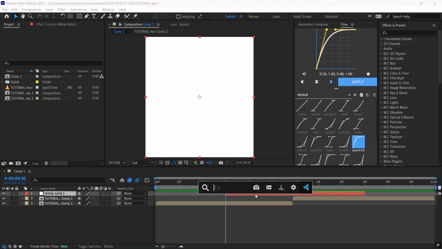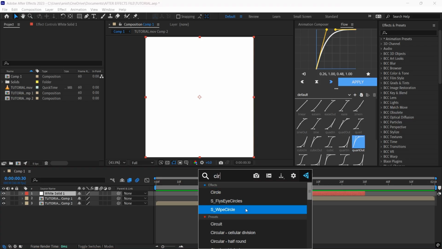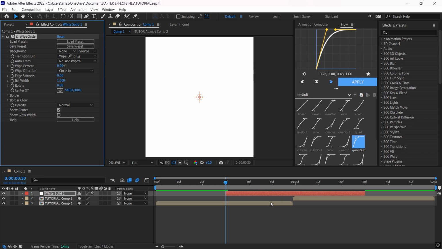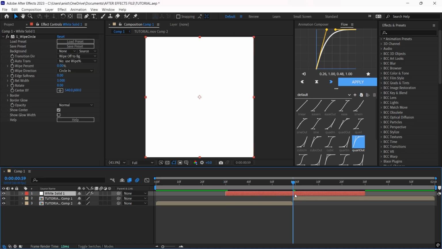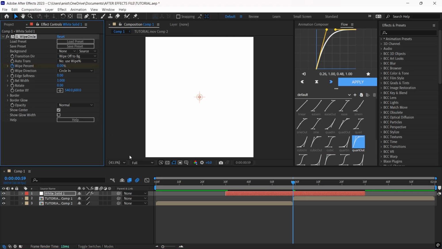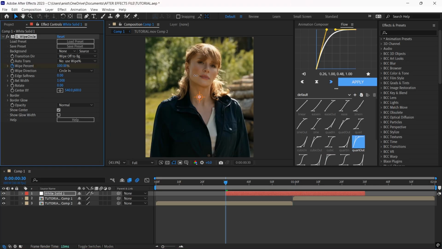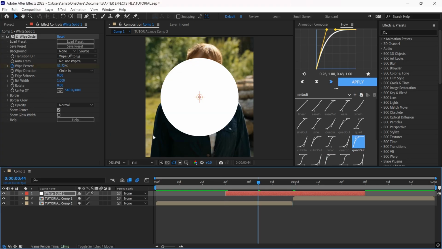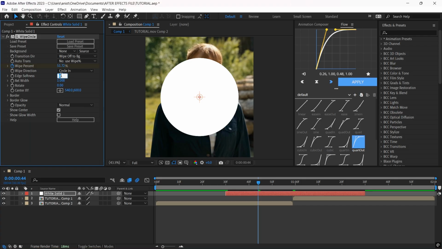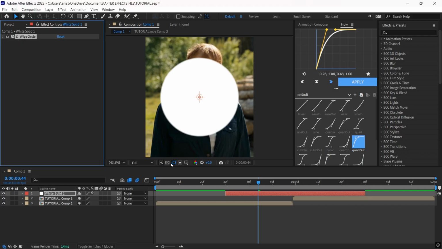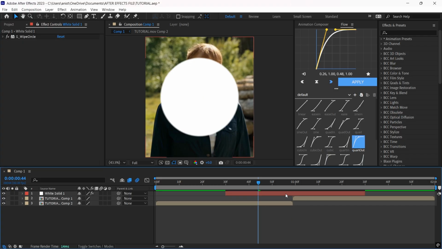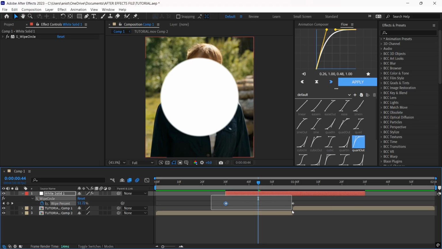Now add the effect called S_white circle to the white solid layer and do what I do. Now ease the keyframe and apply my graph.